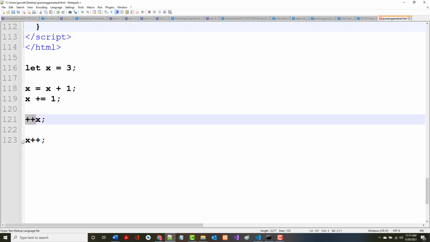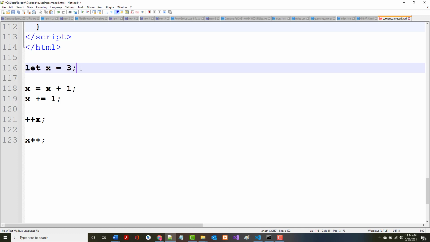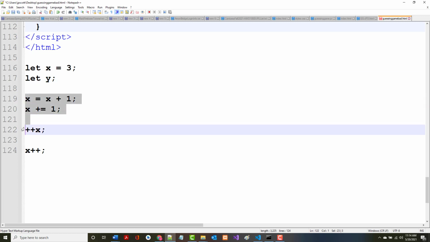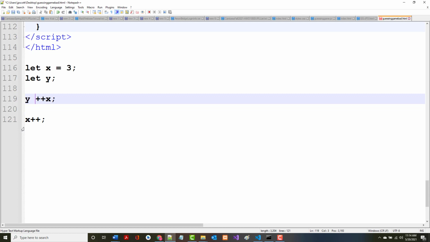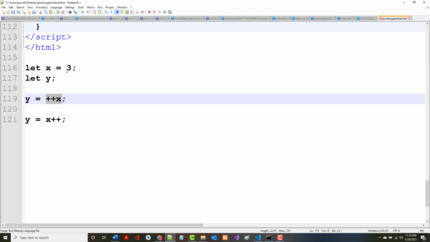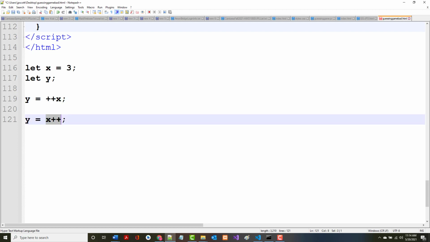So what's the difference between plus plus x and x plus plus? Well, let's do this. We'll set x equal to 3, and then let's say let y. All right, so let's forget about these right here, and let's do these. I want to say here, y equals plus plus x, or y equals x plus plus. Y will have a different value based on whether you do this one or you do this one. This is called the pre-increment operator. So it'll add 1 to x, making it 4, and then it'll assign that 4 to y. This is called the post-increment operator. So it'll take x, which is 3, and assign that to y. Then it will add 1 to x, meaning that x is now 4.